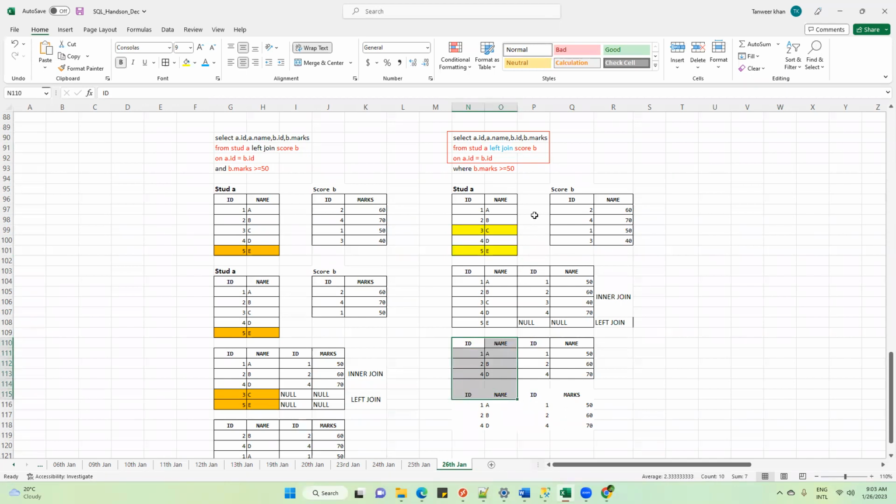How will you answer this question, guys? We had given the where condition: marks greater than or equal to 50. So this is the mistake. Yeah, tell me. Since the principal is asking for students who have scored more than 50, that's why the left join is not picking up those two records, 3C and 5E.